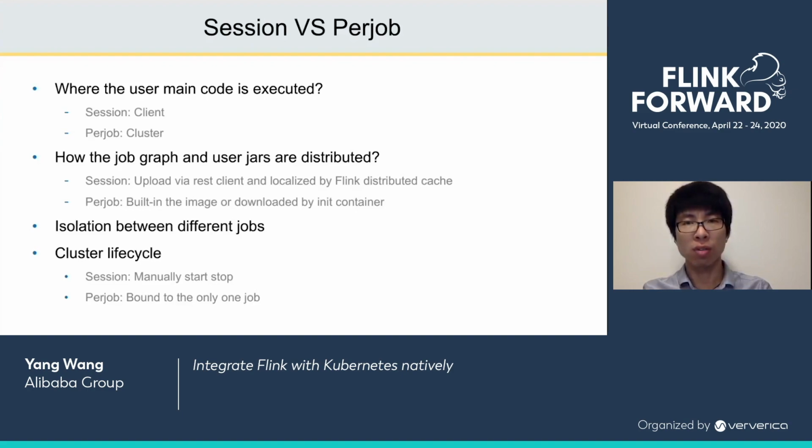Maybe in the future we will also support client mode for the job cluster, but now we do not see the requirements for this. The second is how the job graph, user jars, and dependencies are distributed. For session, they are uploaded via the REST client and localized by the Flink distributed cache. For job, they are all built in the image and could be downloaded by the Kubernetes init container.